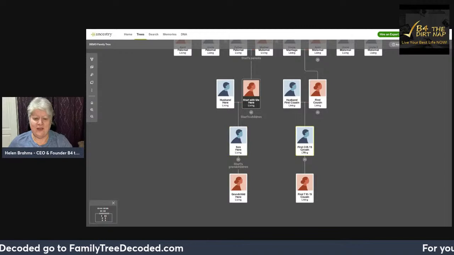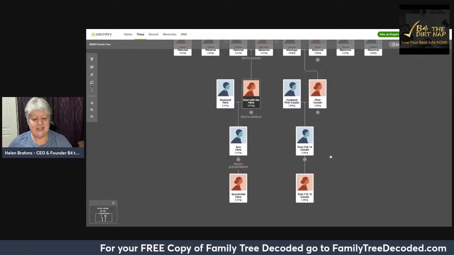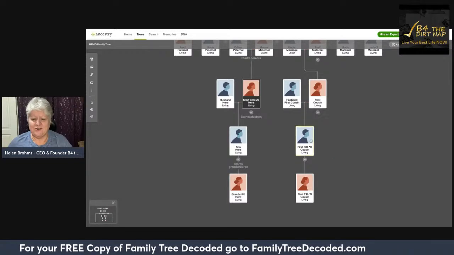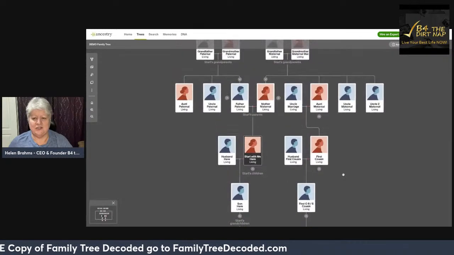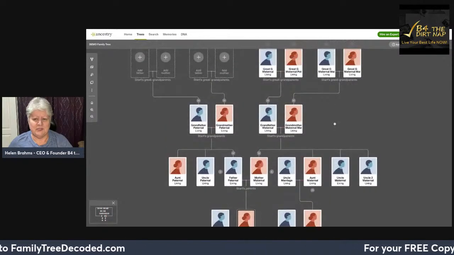And then when they have children, they will be second cousins to each other. And then this one over here will be first cousin once removed. So you can see how that starts working, and you can go and add spouses and siblings and all of that into the tree. But that's just a very basic look at some of the generations.